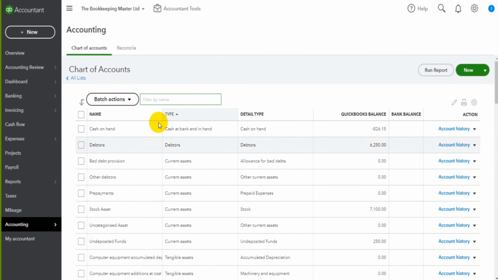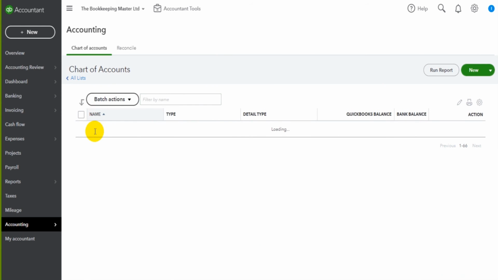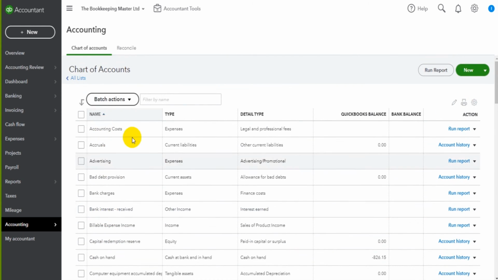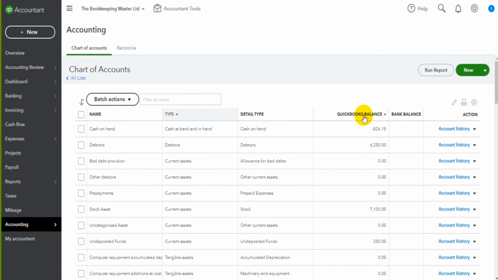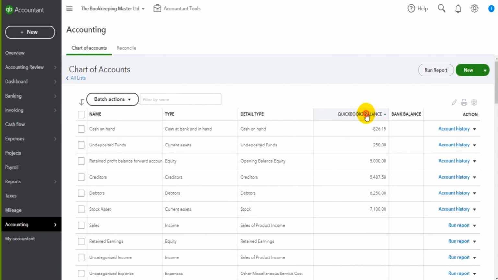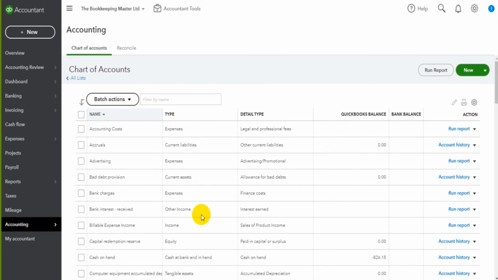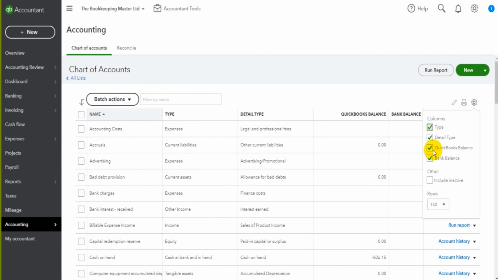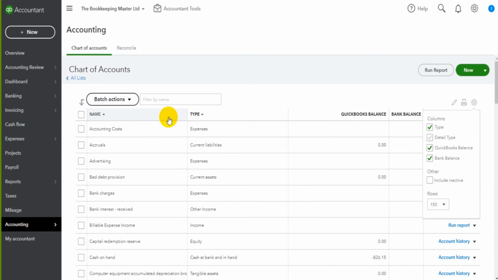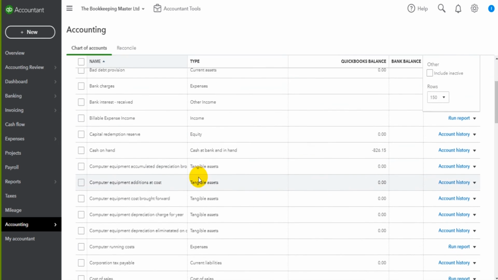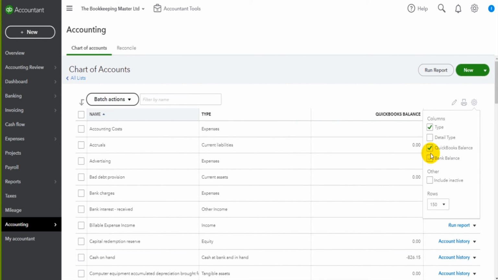Now, you can also filter the information here by ordering in alphabetical order, type order, and also the balance. So we have a QuickBooks balance here. So this is the balance on the account. If you find that there's too much information showing on this page, let's say you don't want the detailed type to show, then there is this gear cog icon here. If we click on that, we can get rid of some of these columns. If we don't want that detailed type to show, I can untick that. You can see it's a bit more clear, a bit more simplified now. You can even get rid of the bank balance if you want to, just to make things even more clearer.